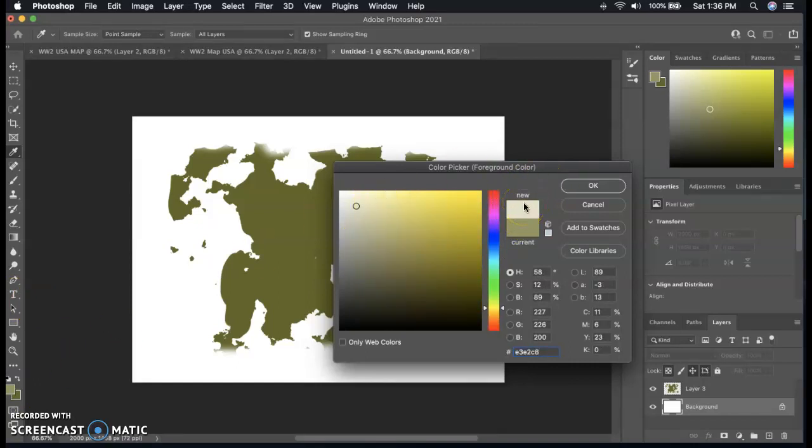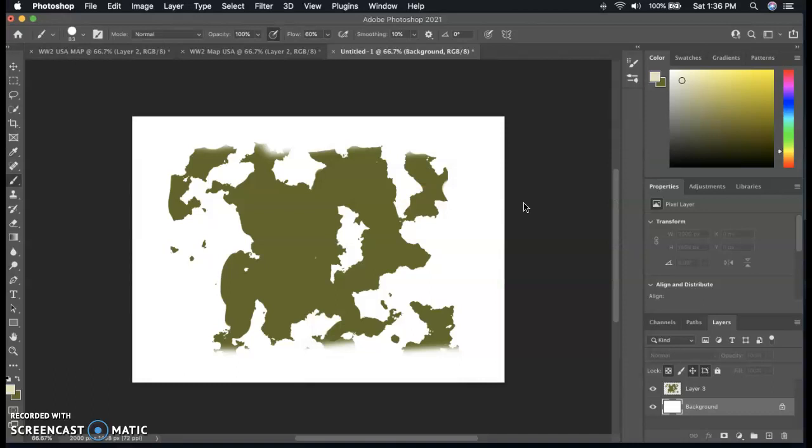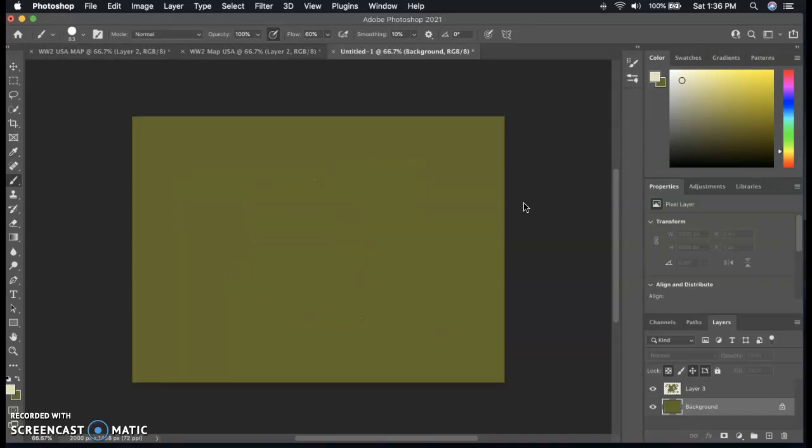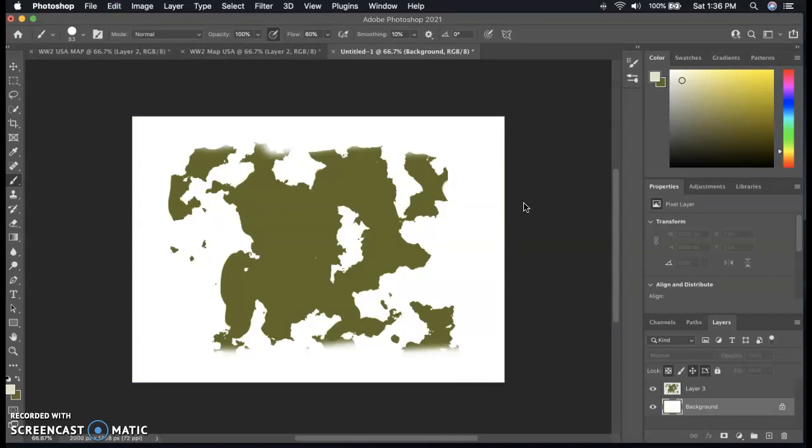Once again, I'm going to hit enter and then Command Delete, and I accidentally fill in my entire canvas with the green. That's okay. I'm going to undo that using Control Z. And actually the first thing that I need to do is switch my color palette. And so now if I hit Command D, it'll fill with my parchment color. So here we are, learning as we go.